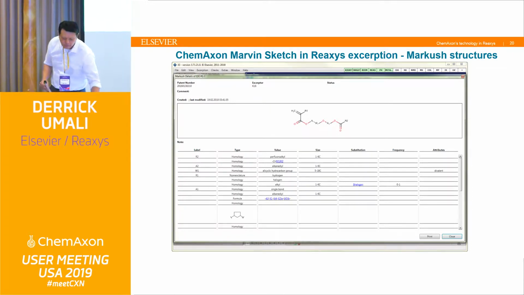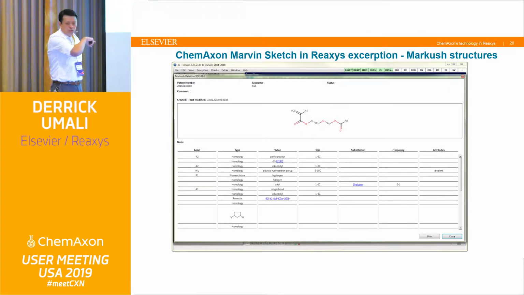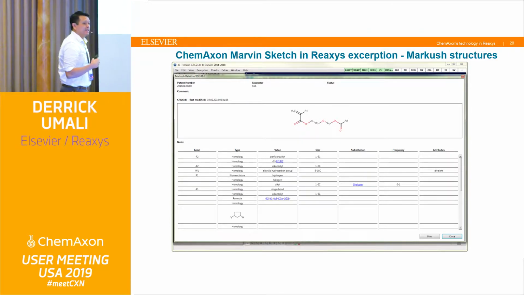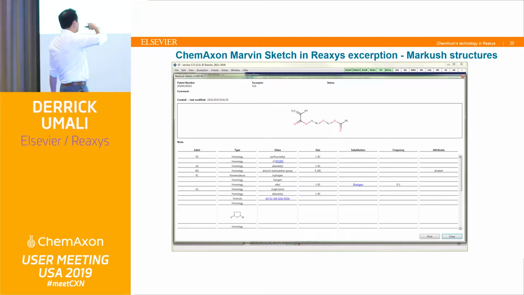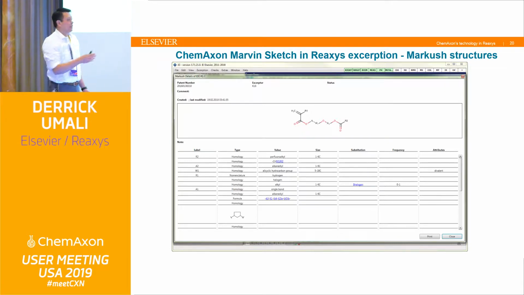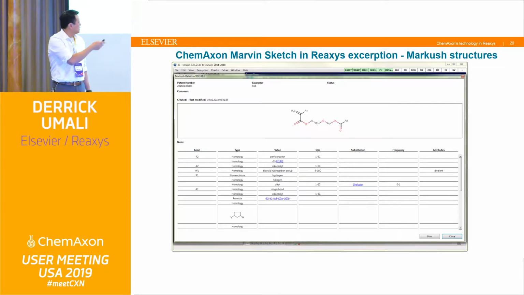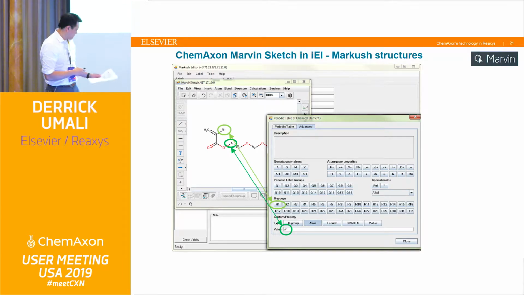Another use of ChemAxon tools is to design the Markush tables. When a user does a compound search, we have a nice display of different compounds in a patent, lining up this Markush table. So we're using ChemAxon's tool to design this table, and you can see that in Reaxys. And we'll talk a little bit more about how we're using those tools.